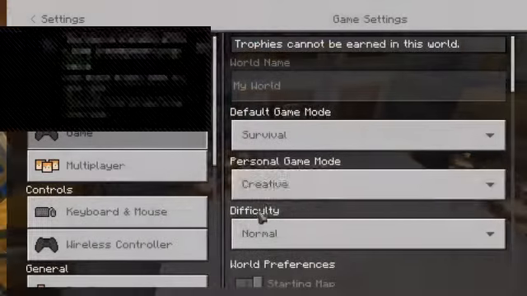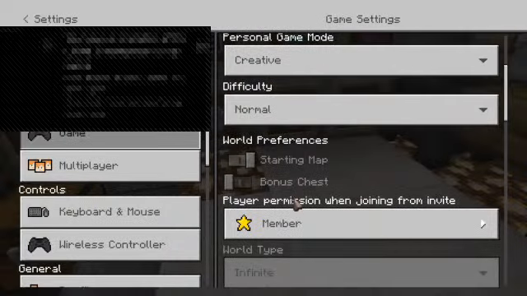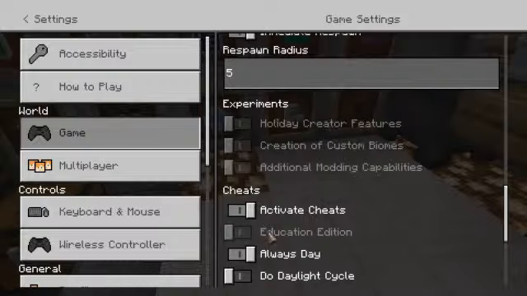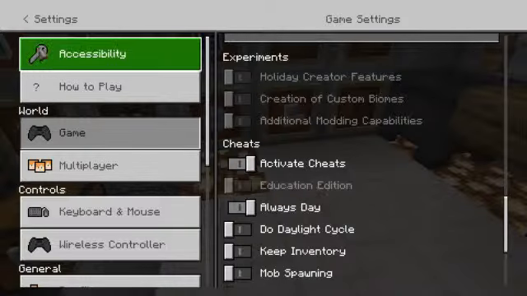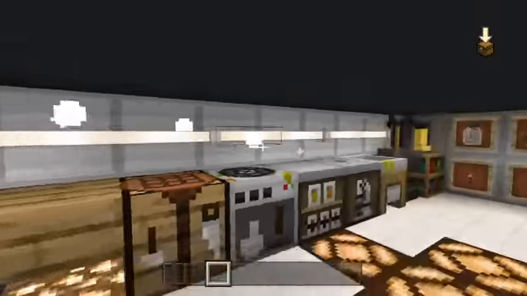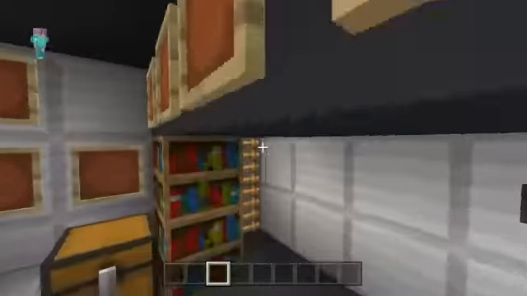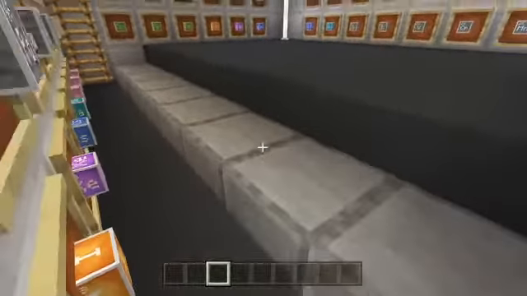So when you're setting up your world settings and things like that, what you'd want to do is come down here. Now, you will have to activate cheats for this, but you can always just go back into survival if you want to with your friends. And then turn on Education Edition right here. Once you do that, you'll have access to all these cool types of things here, colored torches, all this stuff. And you also have access to all of these.